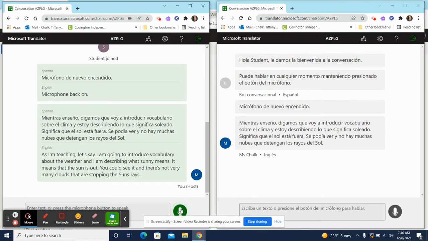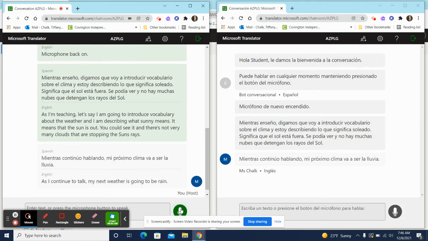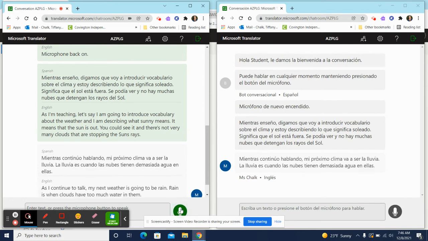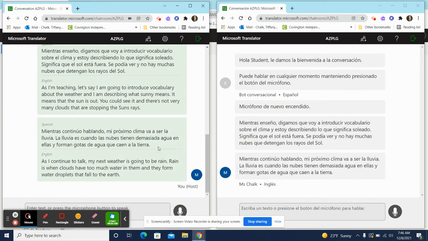So I'm going to start talking again. As I continue to talk, my next weather is going to be rain. Rain is when clouds have too much water in them and they form water droplets that fall to the earth. So I'm pushing my microphone again to stop. You can see that it's on here for both.